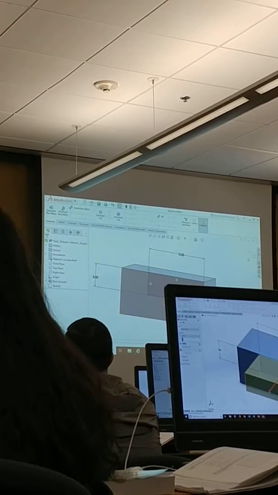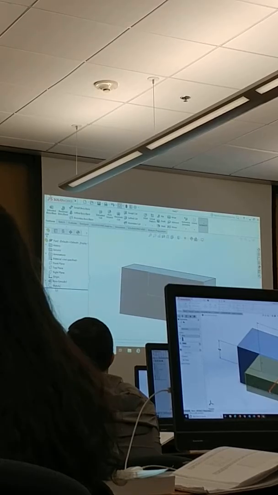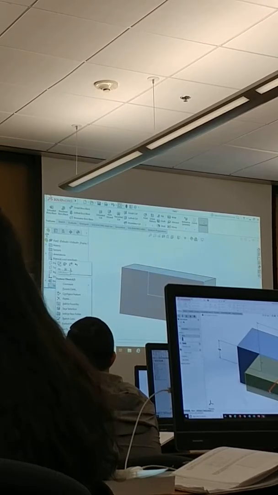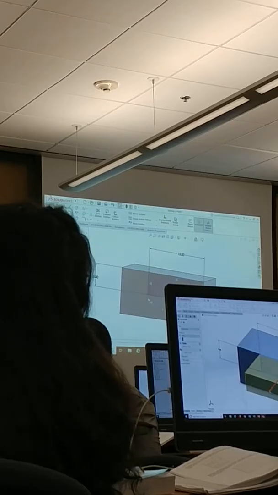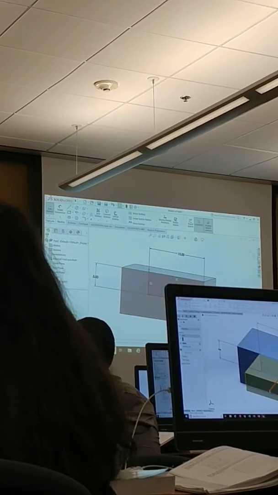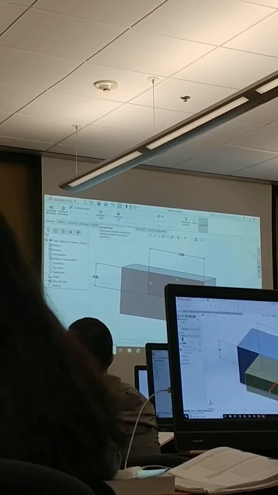I'll do this again. So I'll say, okay, I'll accept my sketch. I can right click the sketch, edit the sketch, and now I'm back in it again. This time what I'm going to do, features, I'm going to say extrude cut. A little bit different.